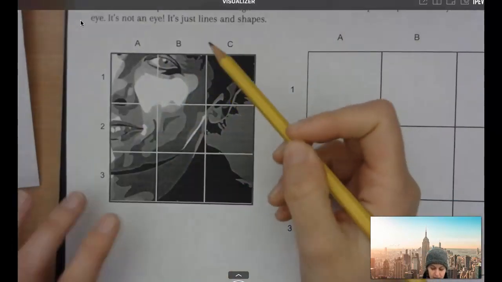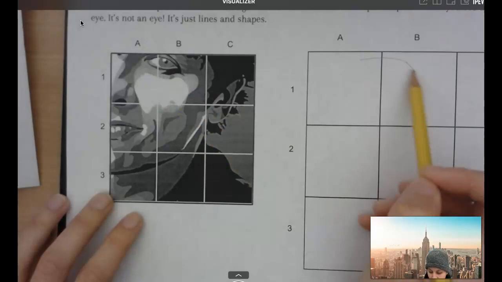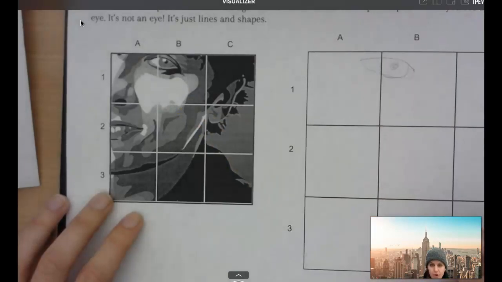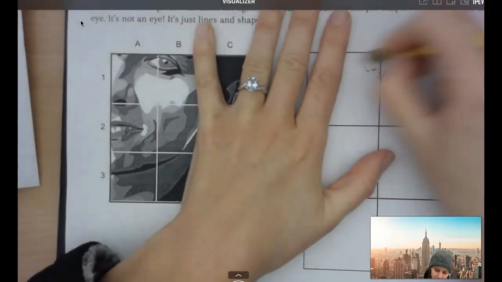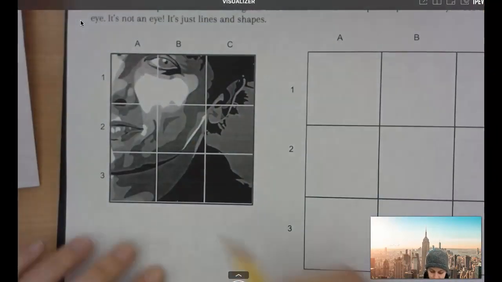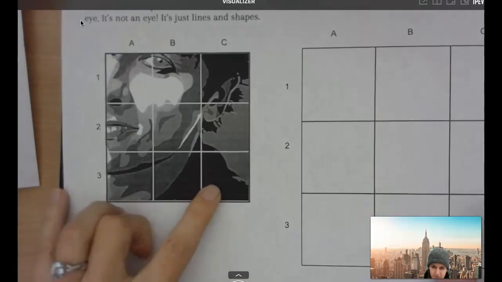You have to tell your brain not to take over and go, oh, that's an eye, okay, and then draw an eye the way you normally would draw it. Just draw all the lines and shapes that you see square by square. This one's an easy square. Oh, this one's an even easier square right here.